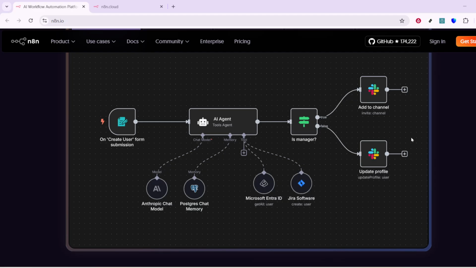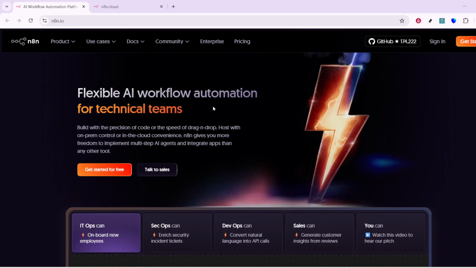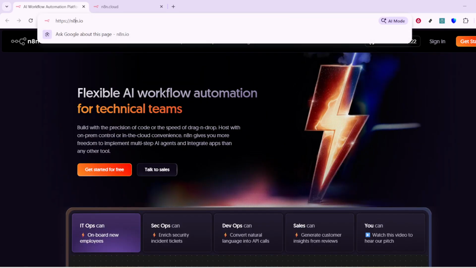Start by opening your preferred web browser and going to n8n.io. Any modern browser will work fine, and using the latest version helps avoid display issues. Give the page a moment to load so all buttons and forms render correctly.